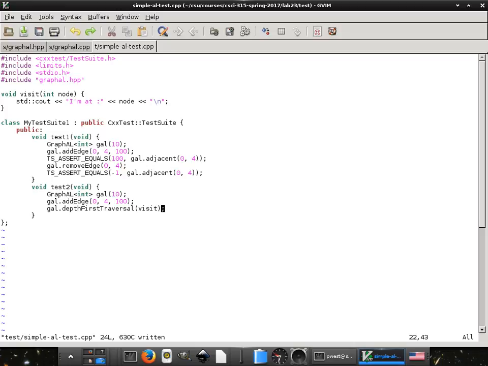What did I do? I created a function called visit. Then I told it to do a depth first traversal passing visit, so I'm passing it a function. And the function just takes a node and just says, I'm at this node.